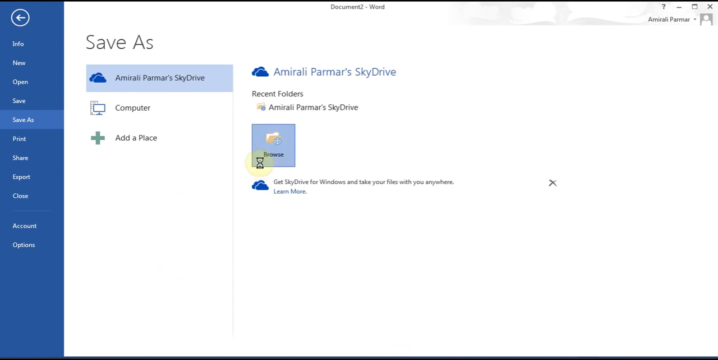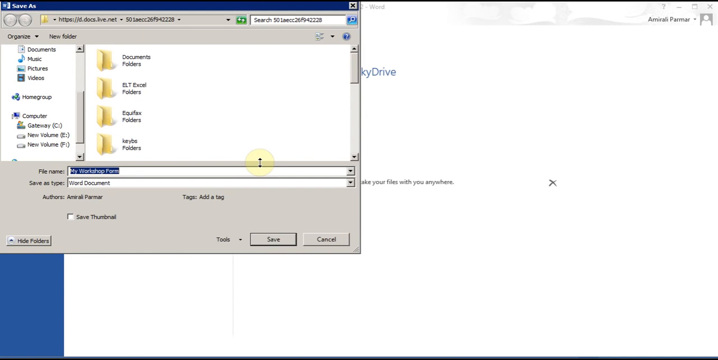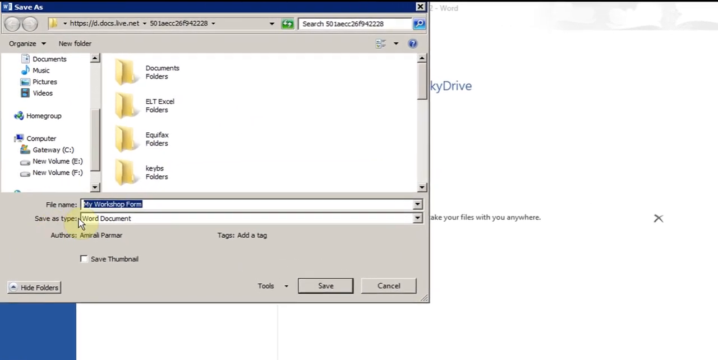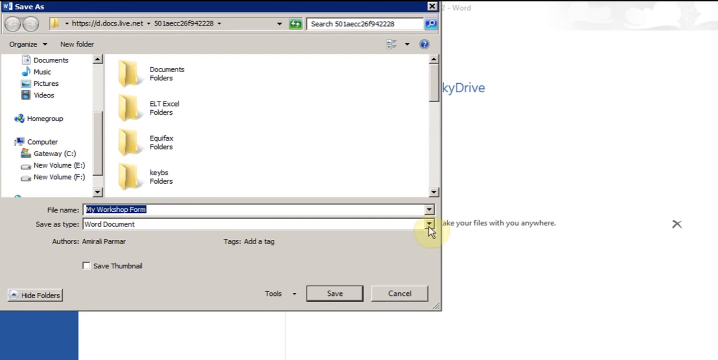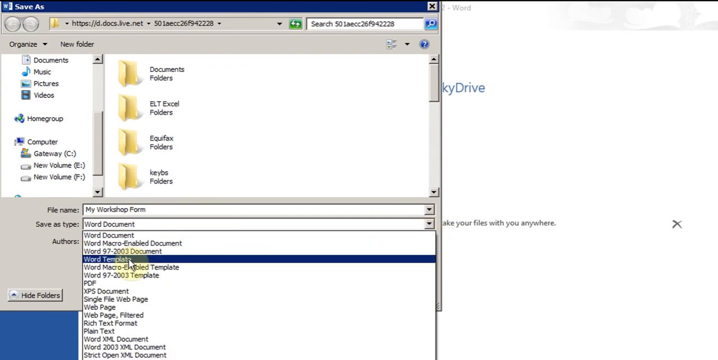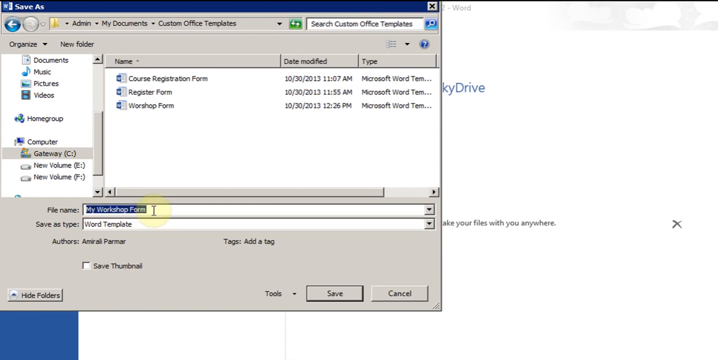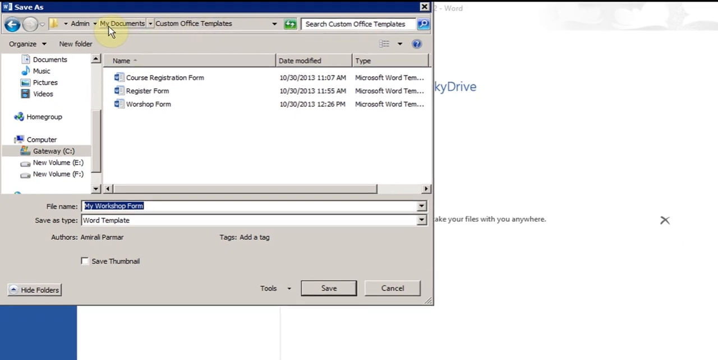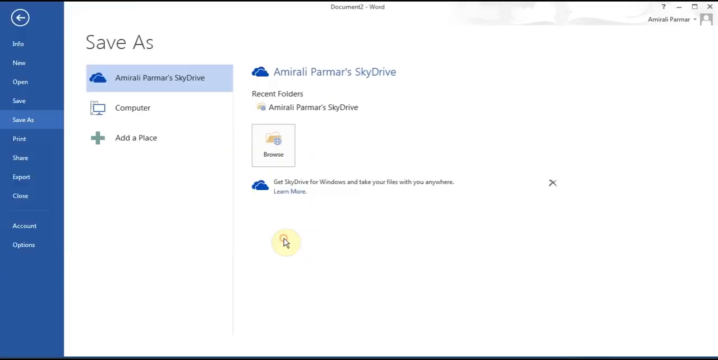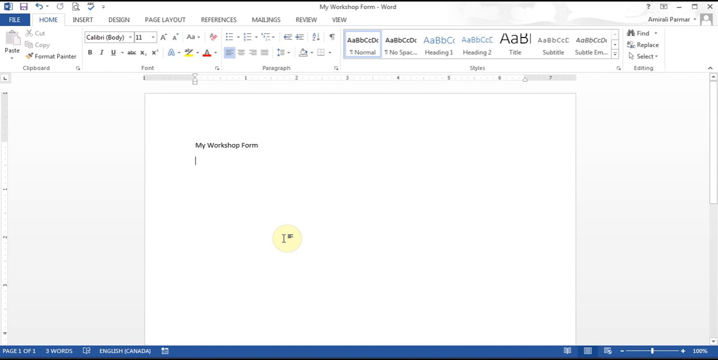Now in 2007 and 2010, usually this window pops up, the save as window, and you change the save as type from Word document to Word template, and then I'll give it a name. I'll just say my workshop form. I've got some other ones that I have created in the past, so you need to give it a name, and it saves the file in this folder called custom office templates automatically, which is under my documents, which is fine. I'll click save. So now the file has been saved.